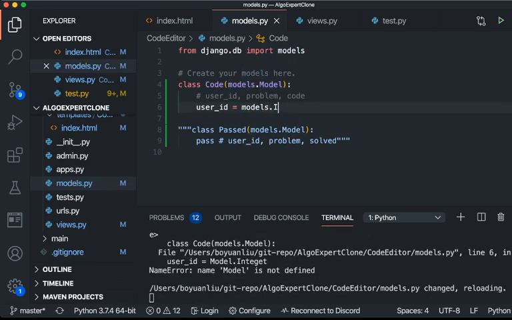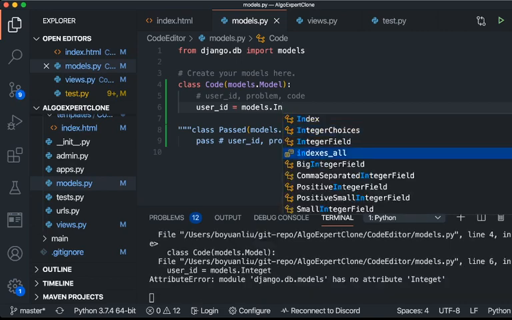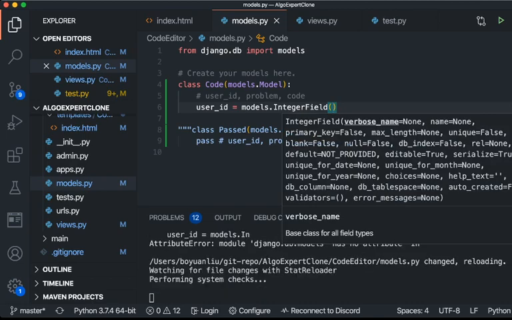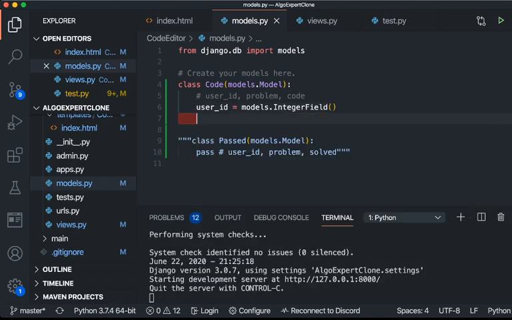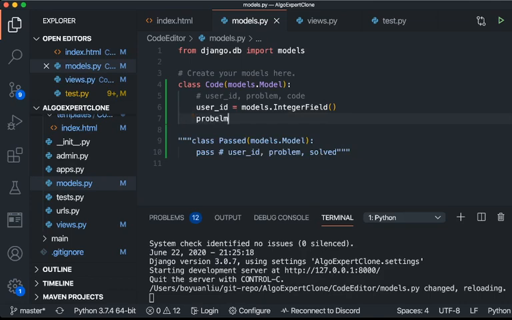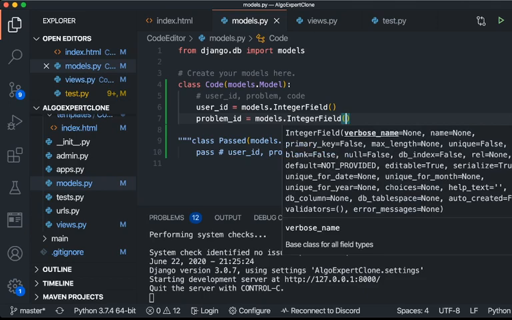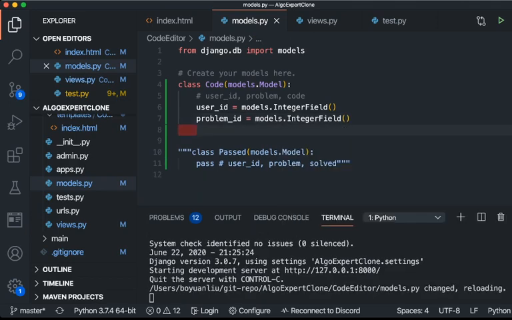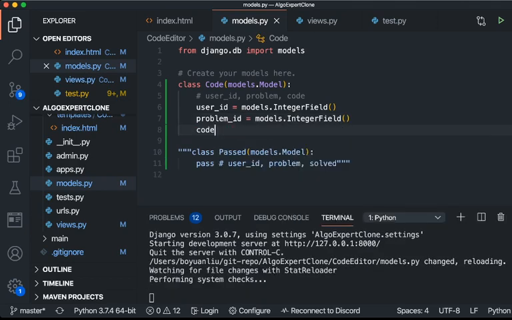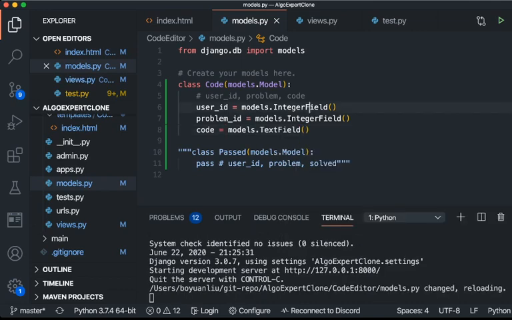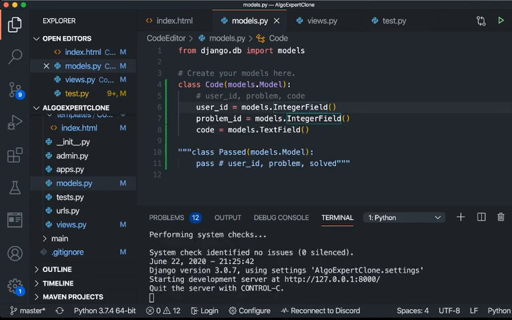Dot integer field, and then yeah, this is the user ID. And then we also need problem ID, models.integer field again, and then we also need code. So code is going to equal the text, models.text field. So basically this is going to allow us for like infinite max lengths. And that's basically it for the model we're going to implement.